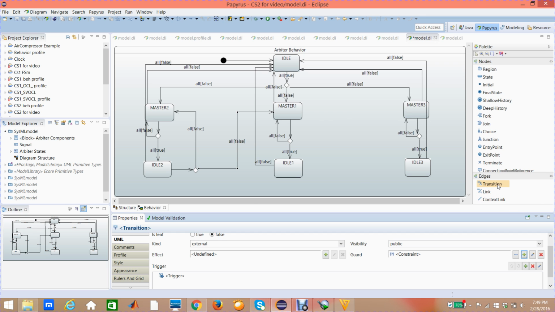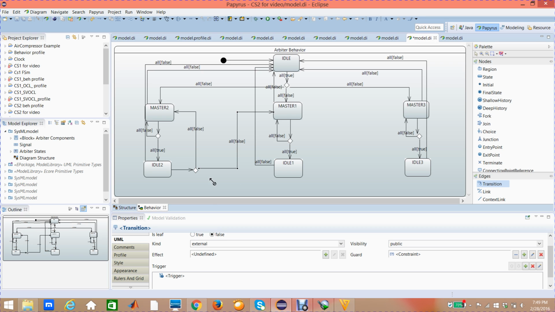So now we need another transition which will be from the decision node to master 3. So to add a transition, go to the node section of the edges section of the palette, select transition, and from the decision node to master 3.